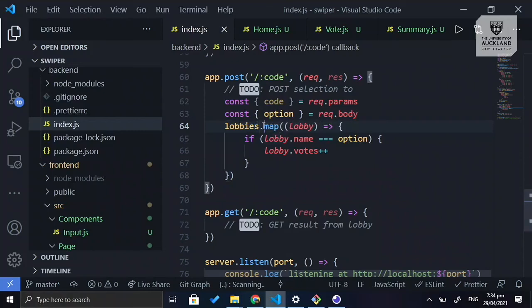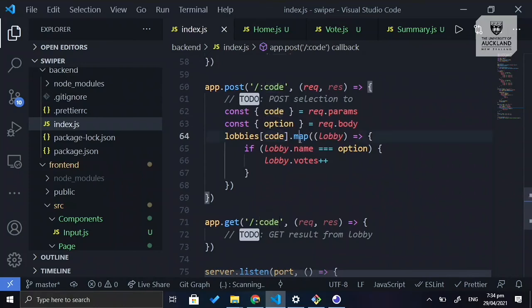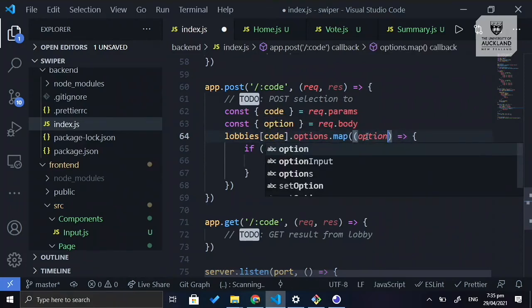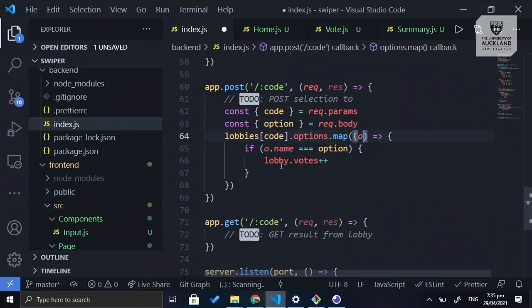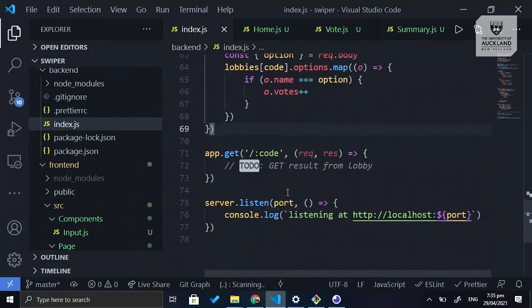So if the lobby code is equal to the lobby.options, so this will be options. That's much better. So we're grabbing the lobby's code to grab the correct lobby, and then we loop through the options and find the correct option. I'll just call this o because it's much simpler, or else it's going to be duplicates of variable names. So therefore, we can call name, and if name is equal to the option, we'll just increment the vote. So cool, back to get code.